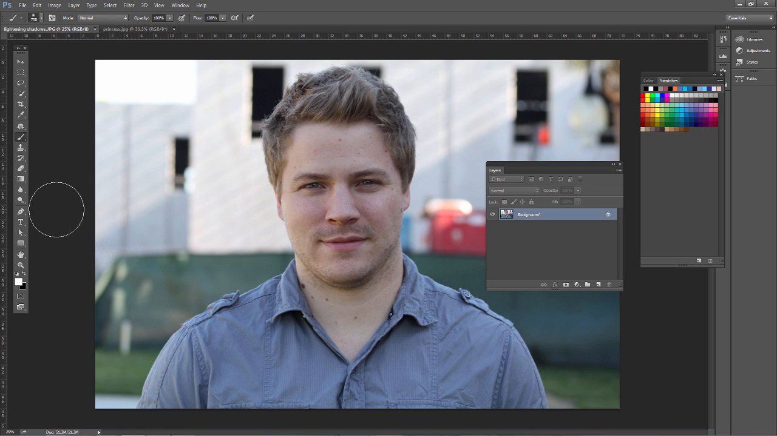The camera raw filter in Photoshop is really powerful when we want to sharpen and even smooth portrait photos. So go ahead and open up lightningshadows.jpg and princess.jpg from the support files. And with lightningshadows.jpg open, go to Filter, Camera Raw Filter.